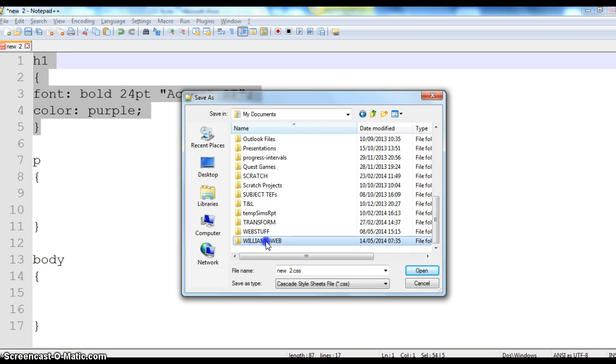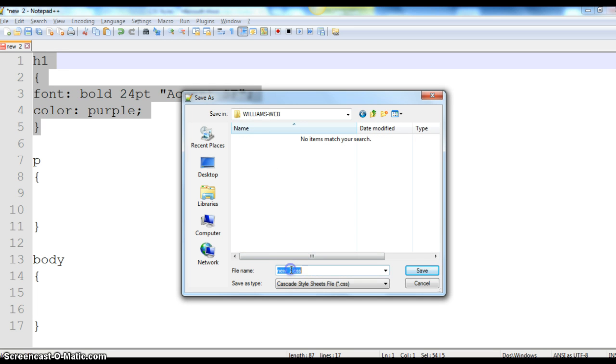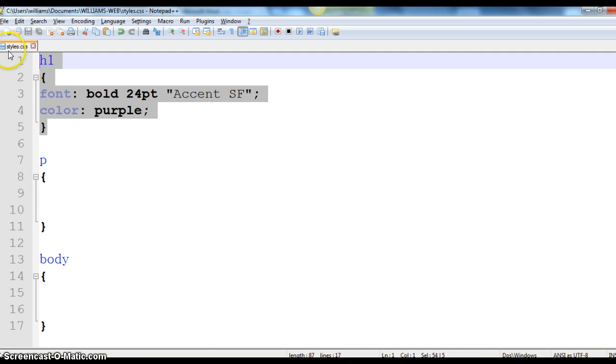Where is it? There it is. And I'm going to call this Styles. Press save. It's now saved as Styles CSS. So I've now done my style sheet. So what I'm going to now do is create my first web page.